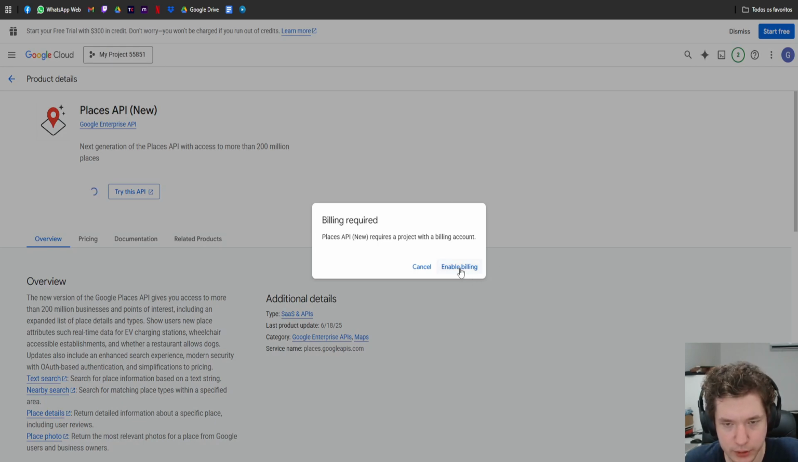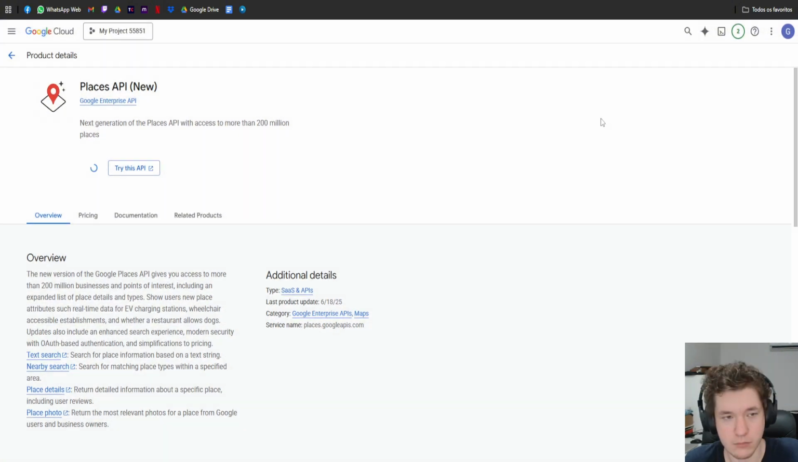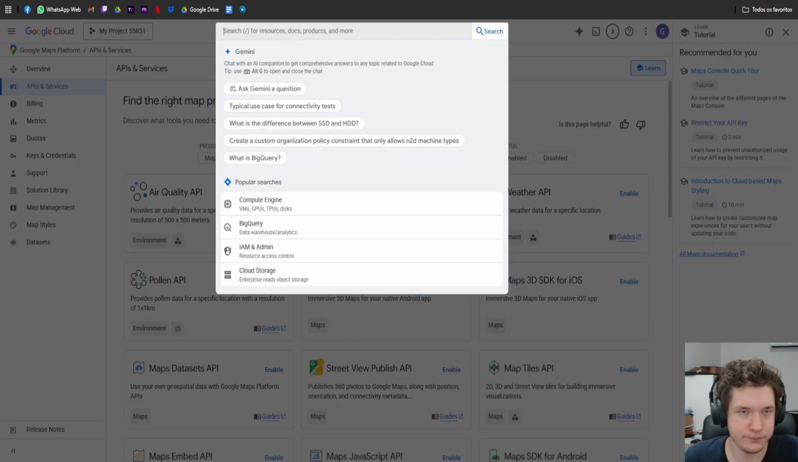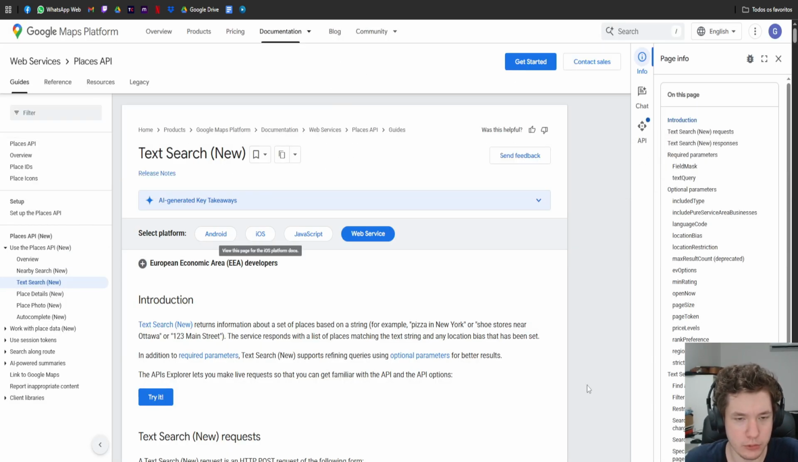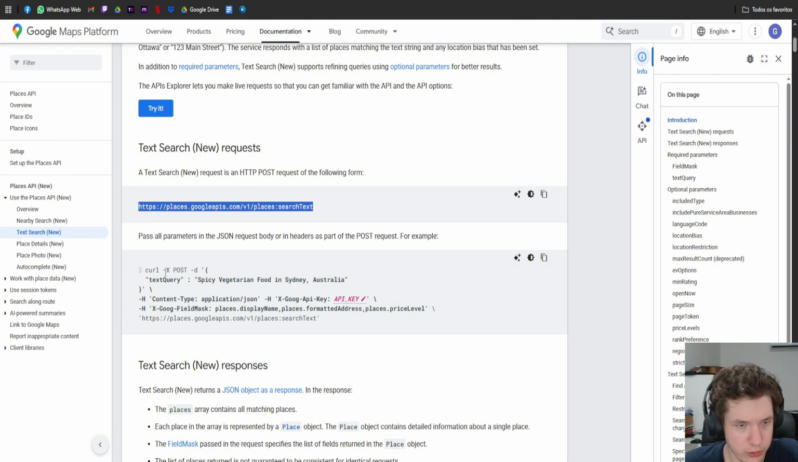Oh, billing required. Okay. So I've just finished the billing process. You just need to set it up. You don't need to pay anything. And we have the documentation right here. So it is Places API new and text search. So this is the HTTP request that we're gonna do.